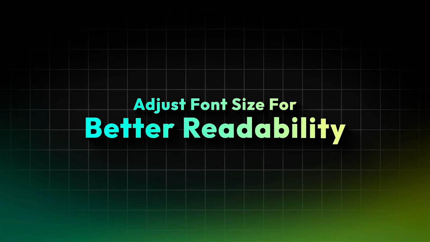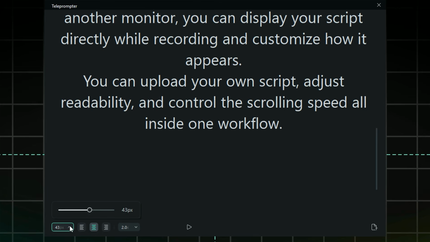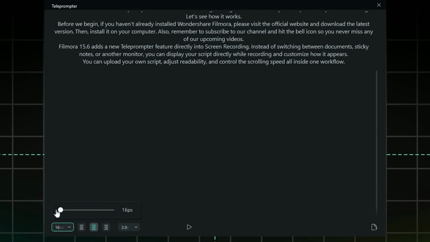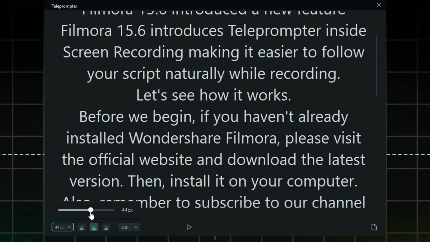Adjust font size for better readability. Reading comfort matters while recording. Filmora lets you adjust the teleprompter font size from 16 pixels up to 64 pixels. Need more text visible on screen? Use smaller sizes. Recording farther from your monitor? Increase the font size for easier reading. This flexibility helps create a more comfortable recording setup for different workflows.